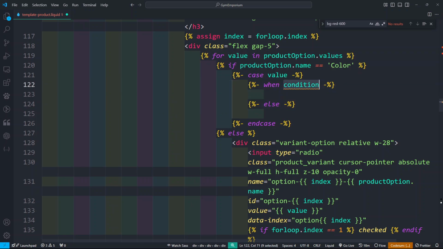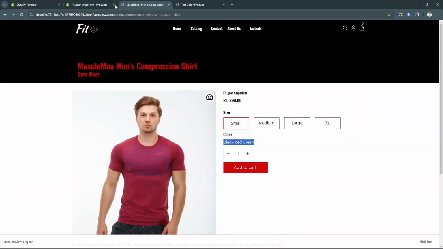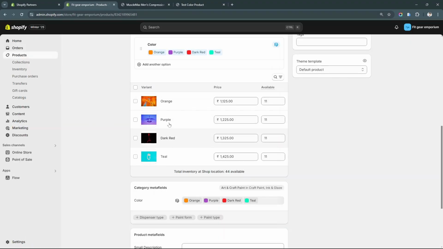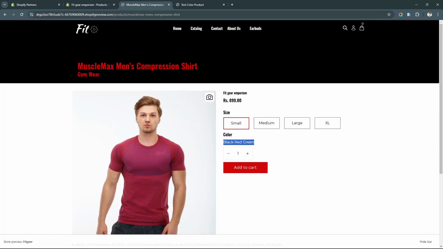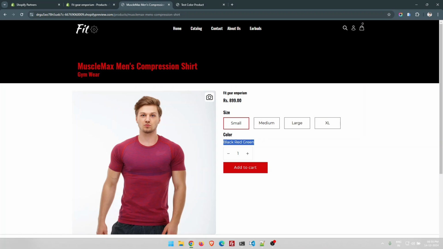So when red, so if we open the product at the back end, you will see that we have different options here. So we need to mention this value here: orange, purple, dark red, teal. Okay, so for this particular product, we have red, black, and green. So we need to make these conditions also.